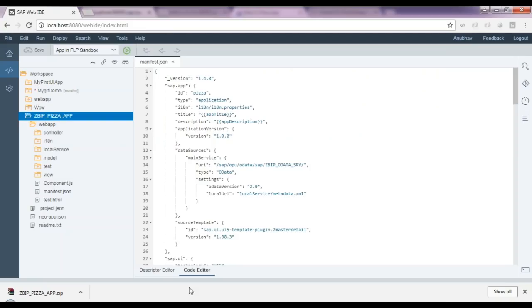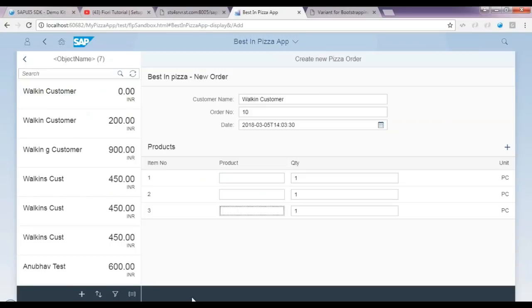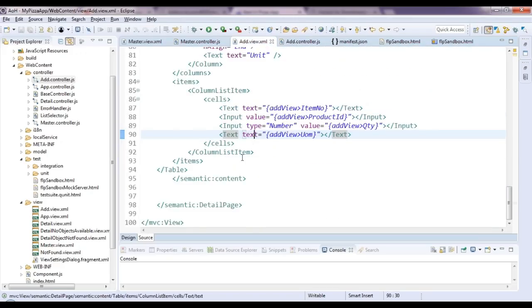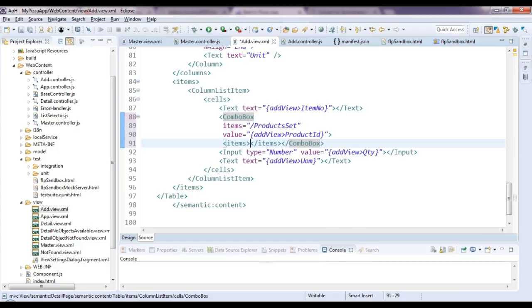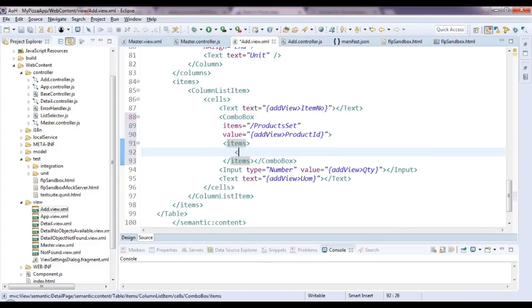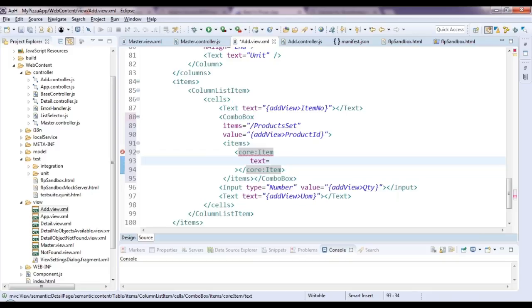So let's come back and just switch to Eclipse, and then come here to this product ID, and I will change this to a select control or a combo box control. So that's what I'm doing, combo box control. I'm switching it, and then what I'll do is enter here the items for the combo box, and this should be bound to my /productsSet entity set, and the items should be created like core item class, text and key.